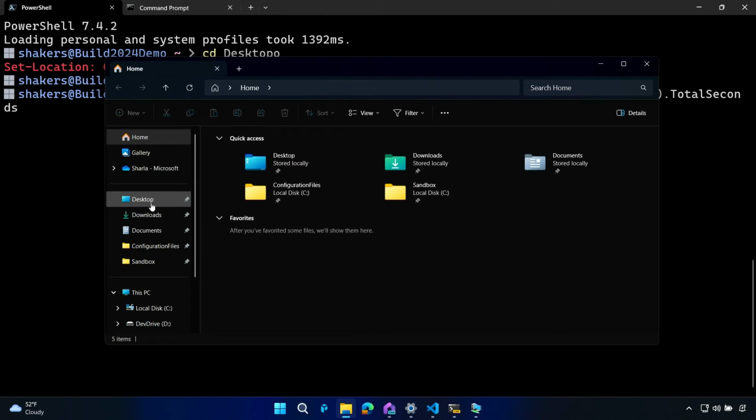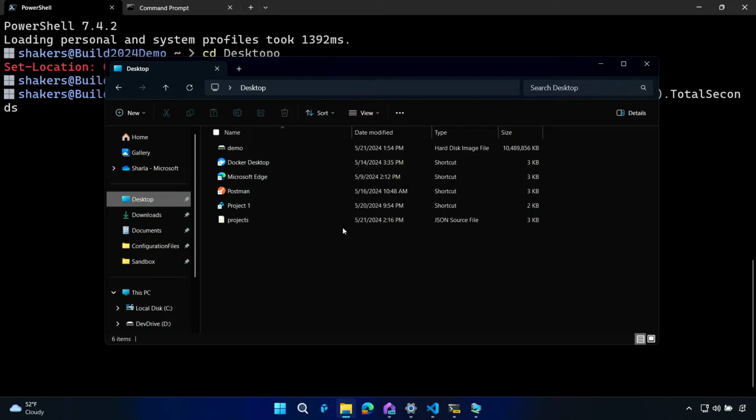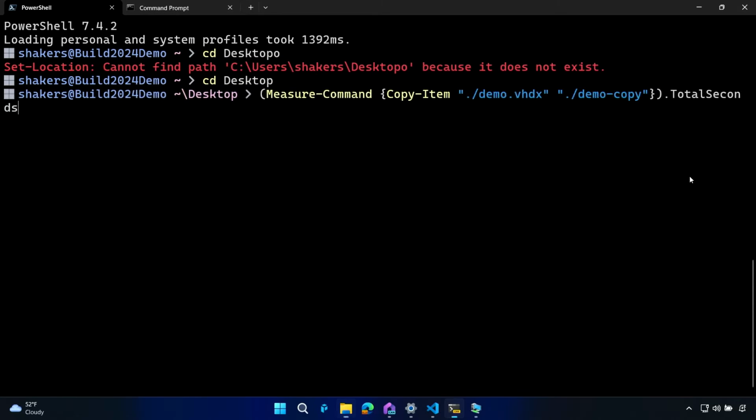And I can show you here on the desktop, this demo file is about 10 gigs in size. So this should take a little bit of time. And this is just the traditional copy that exists on Windows today. So there isn't any performance improvements here. This is just how long it should generally take to copy about 10 gigs of an item. So we're going to let this run. It usually takes about 13 seconds. Okay, we've run this a few times.